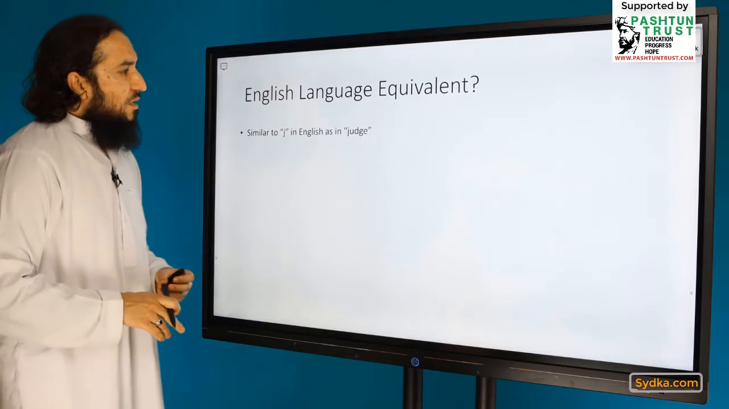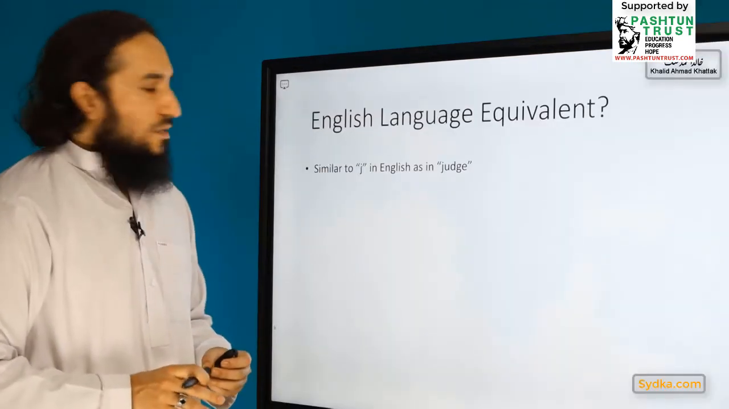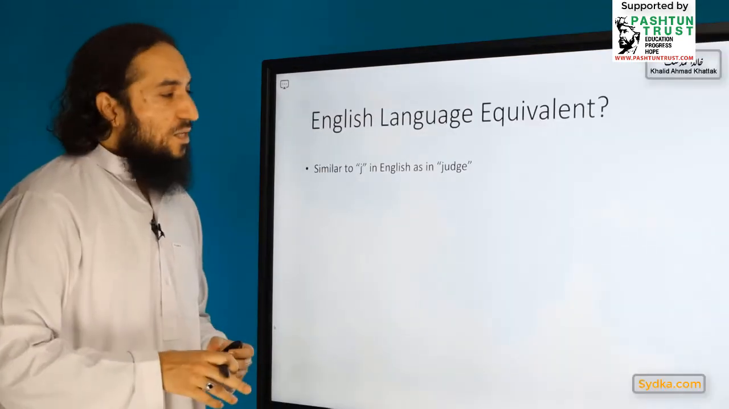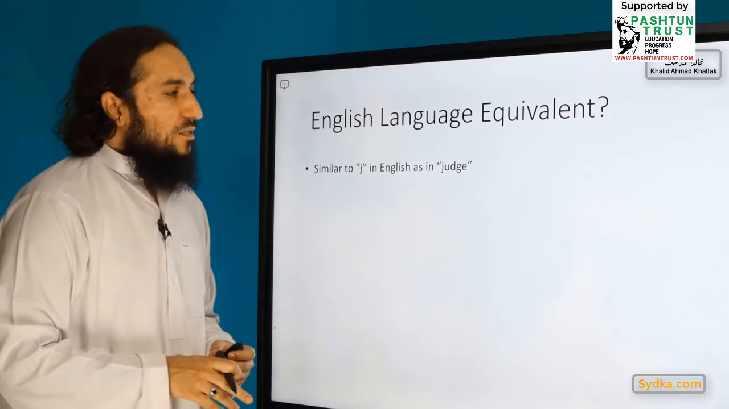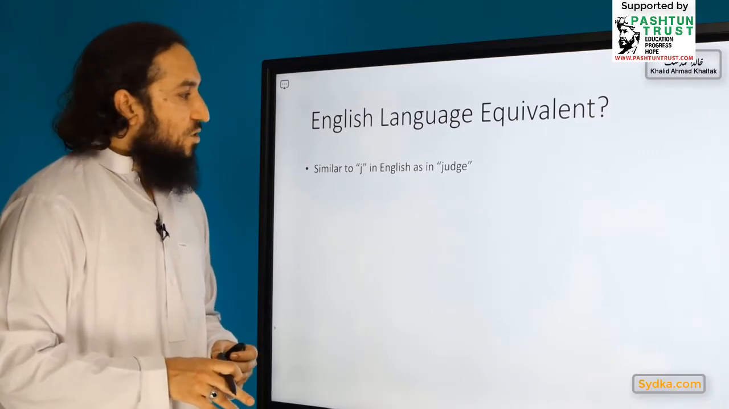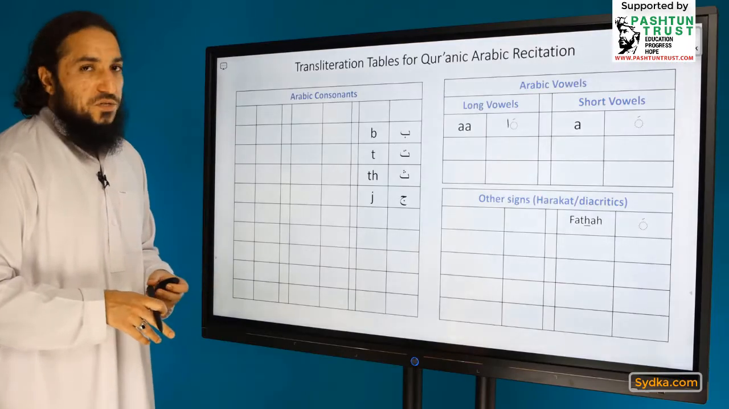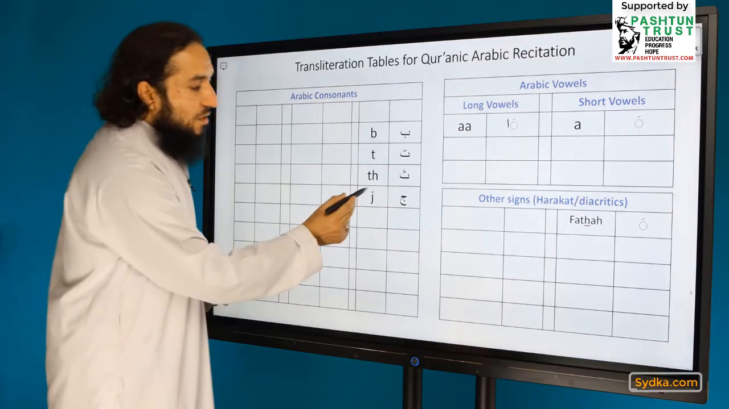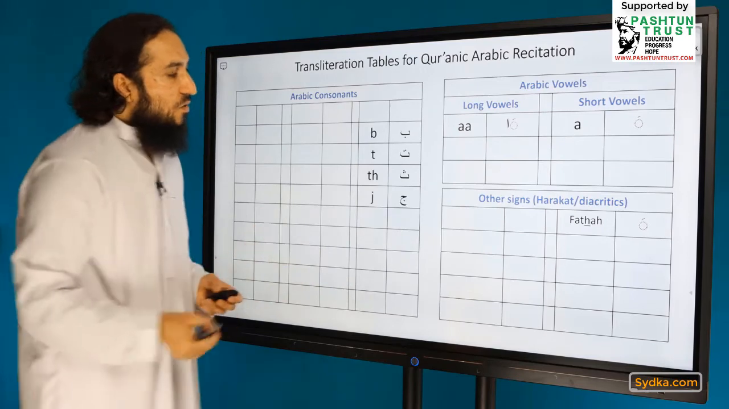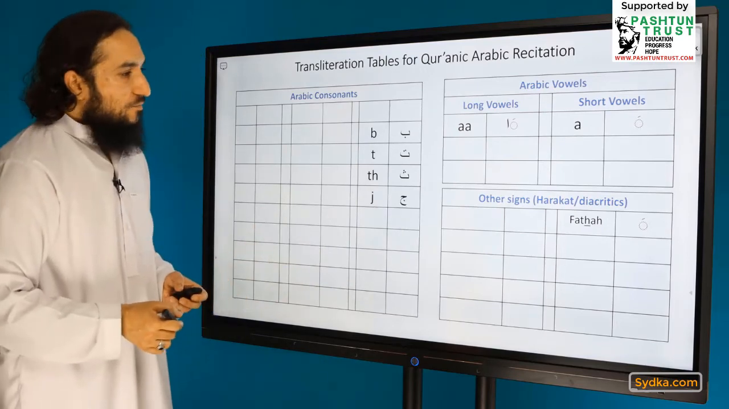Is there an equivalent in English? Yes, there is. The J sound, as in judge, is the equivalent in English for Jeem. For transliteration purposes, we will be using the letter J.